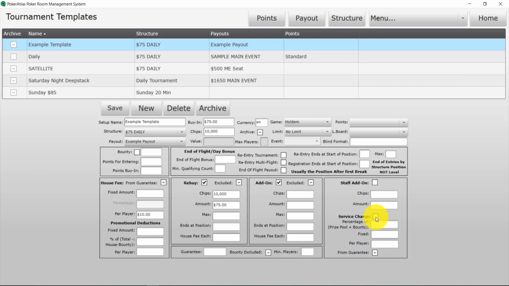Also, we have a service charge option. So if you're taking a set percentage or a per player or a fixed amount out of the price before your tournament staff, that's where you would put that in. If you're running a guarantee tournament, you'll type that in right there at the bottom where it says guarantee.